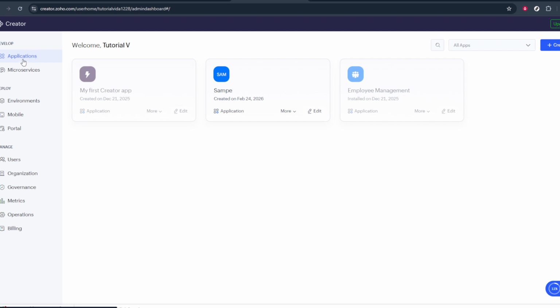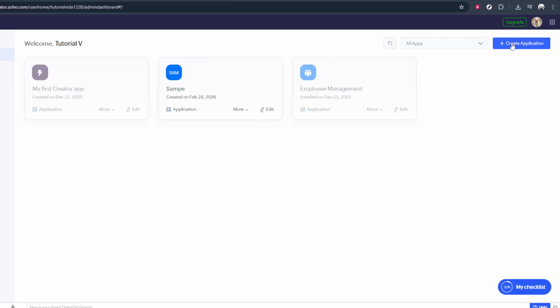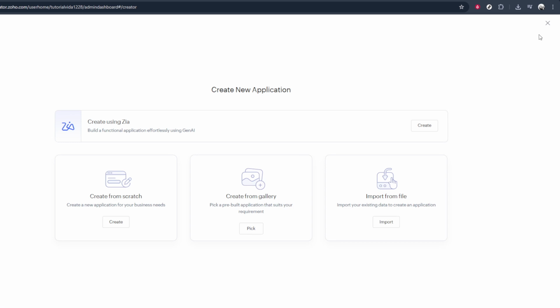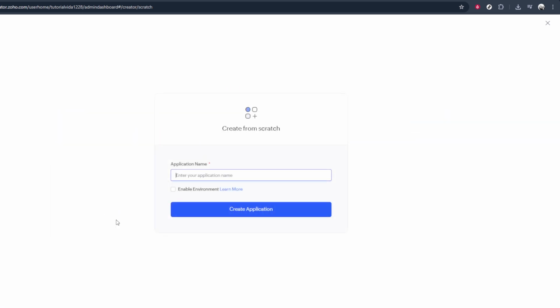First, open your browser and go to the Zoho Creator website. If you're not already signed in, log in with your Zoho account so you can access your dashboard. Once you're in, you should see the main Zoho Creator home or user homepage where your existing apps, if you have any, are listed. From here, look for the section or menu labeled Applications.